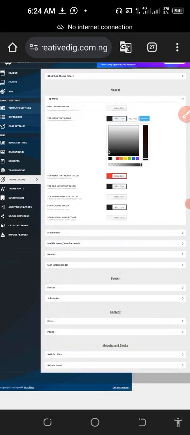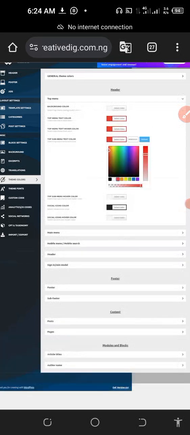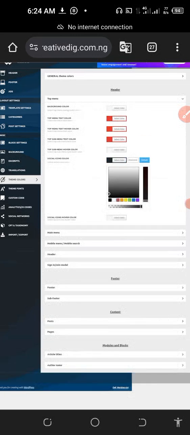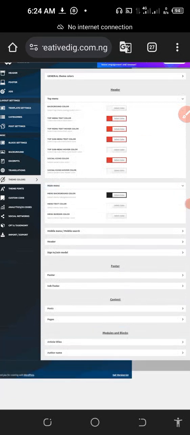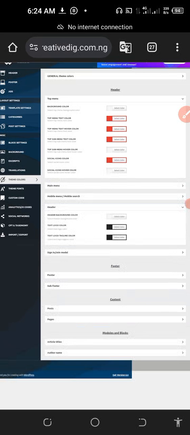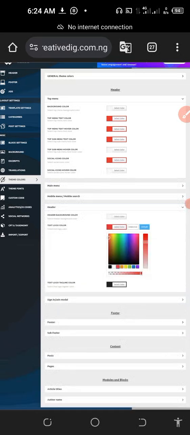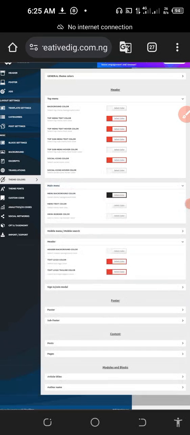Let me just use one red for you. Red. Okay. I want to see the main menu. No, it's not even the main menu. Let me go to the header. Yes, that's where I need to go. Text logo color. Let me change it to red. This one red. Now I said I want to explain this mobile menu.